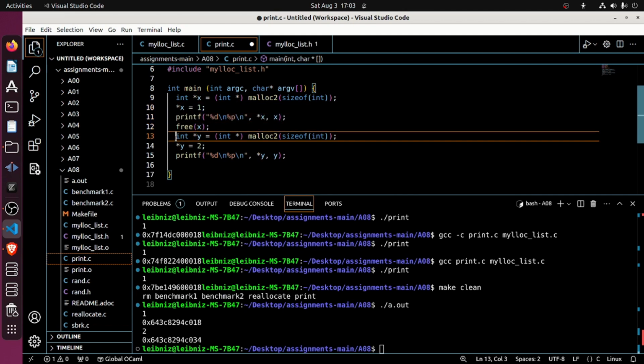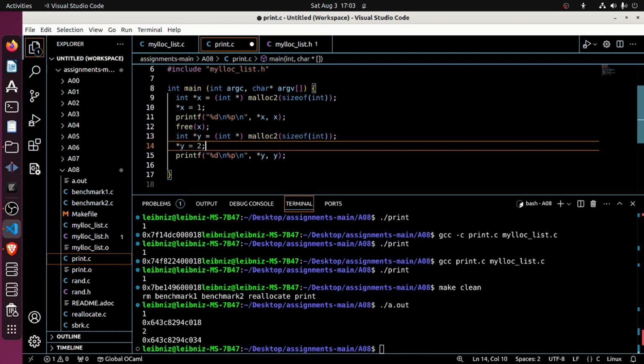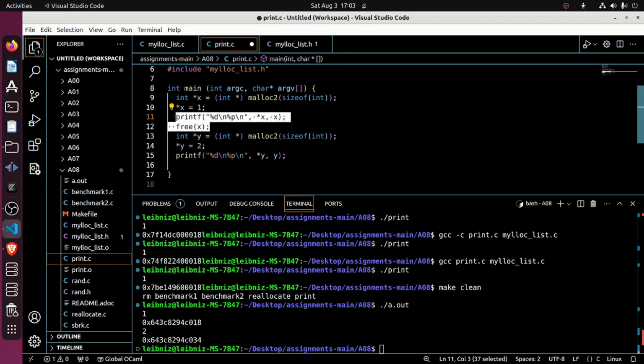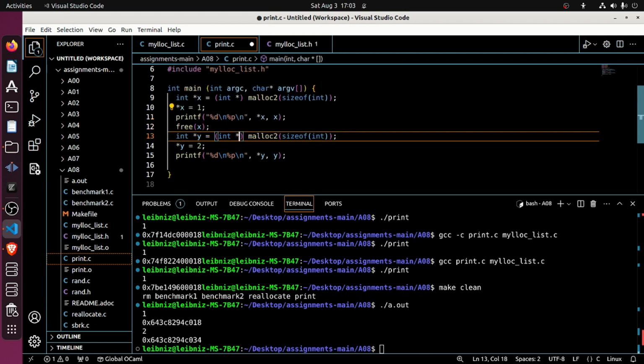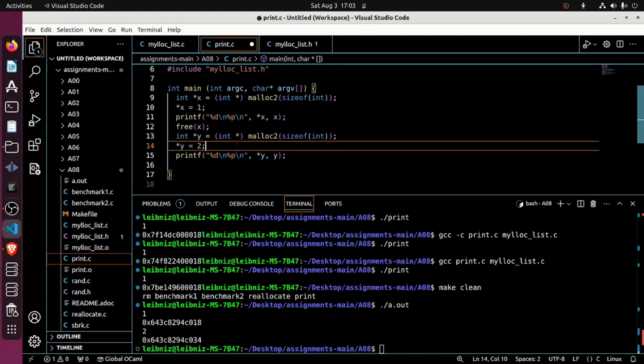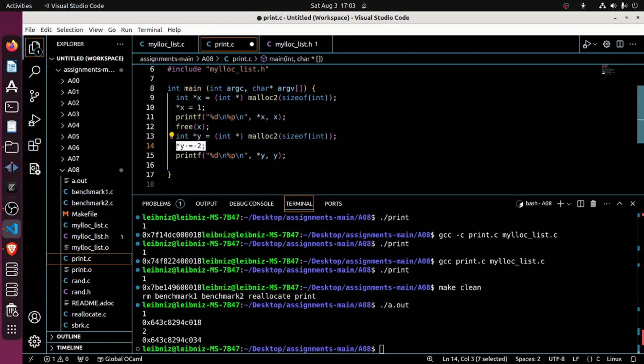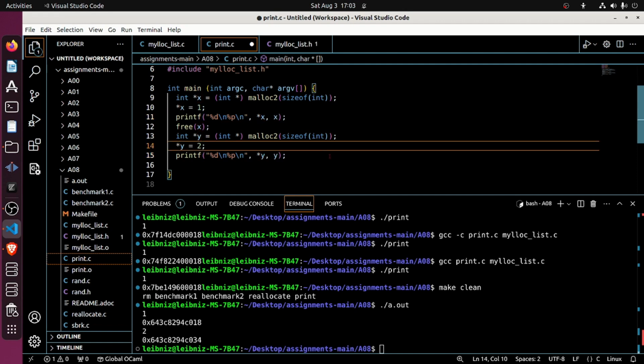I free it, and I malloc a new int. If things are set up correctly, then when I malloc this, it will take the freed up space and reuse it. It should go search for the most recently freed space and use it again. So this should be 2, but when it prints here, this address should be the same as whatever that address is, if things are working correctly, and let's hope that it is.